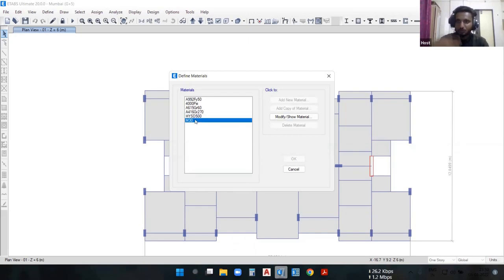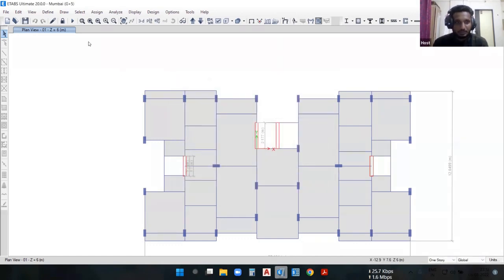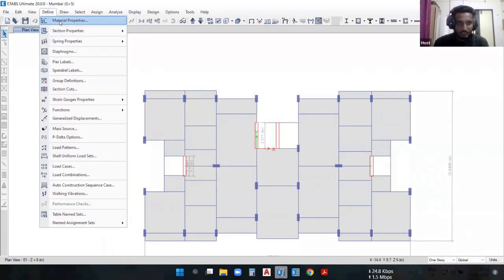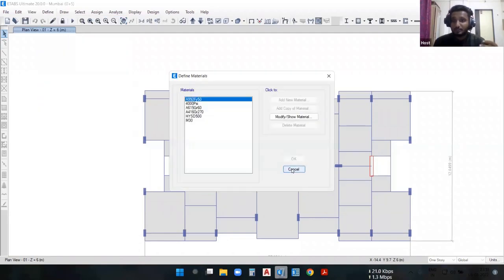But as you are going to join a program based on American codes, there will be a different grade of concrete and a different grade of steel, right? The grade of concrete will be this one, 4000 psi, and the grade of steel will be different, like this one, A615 Grade 60 steel. In this particular tab, you can define the material properties like the grade of concrete and grade of steel.